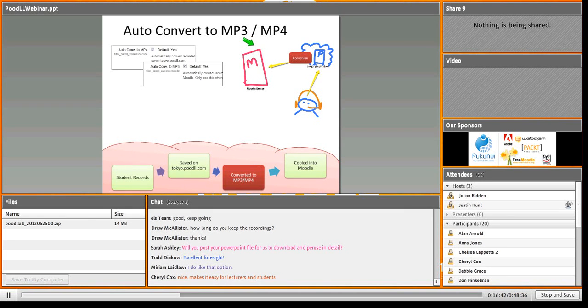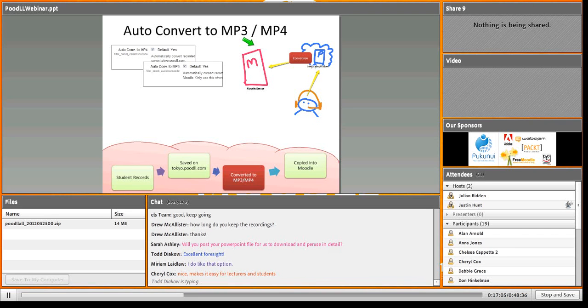This is also a little bit of a placeholder, because later on we have plans to handle iPhone, iPad, Android style device recordings via our tokyo.poodle.com server, and again we'll be able to convert different file formats such as .mov or .ogg, or those different formats that are recorded. We'll be able to convert those to MP3 or MP4, which will give us a nice standard playback situation.